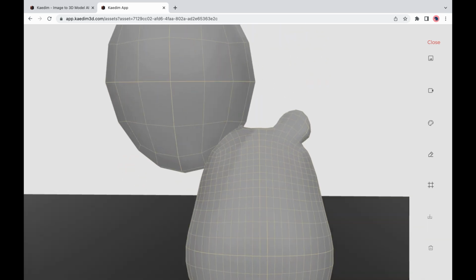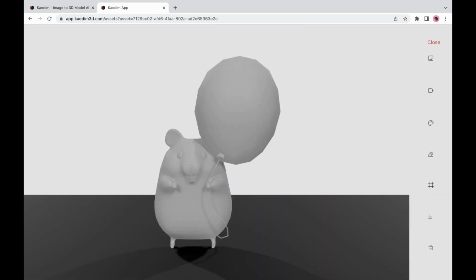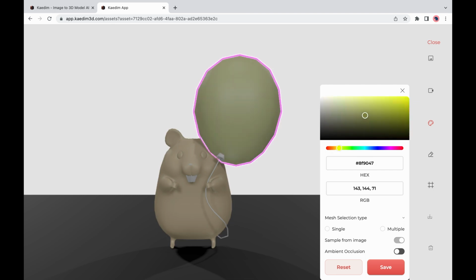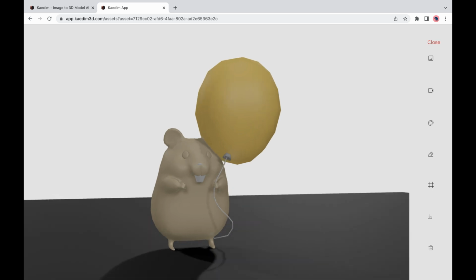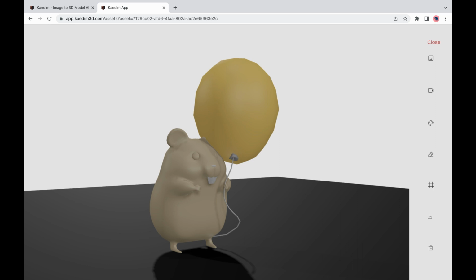You can view the wireframe of the model to check the topology as well. Additionally, you can color your model by selecting the different areas and choosing a color with our coloring tool. Finally, when you're ready, you can download your 3D asset in your preferred format: OBJ, FBX, GLB or GLTF. And if you have colored it, don't forget to include MTL.